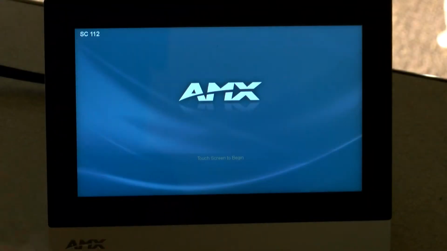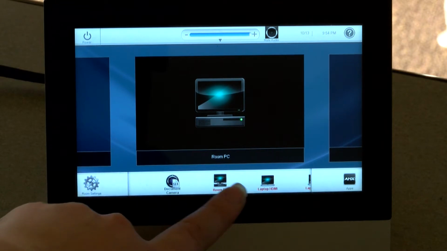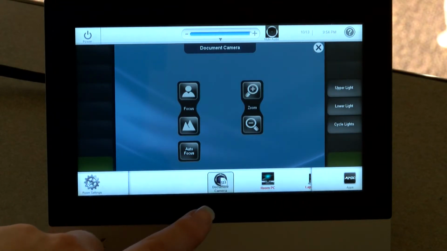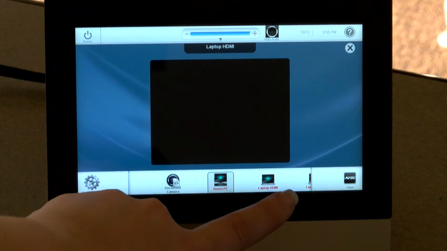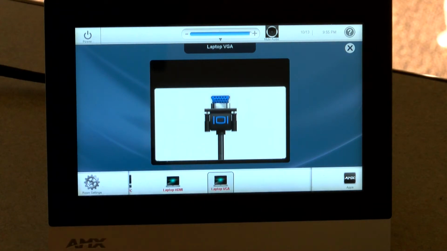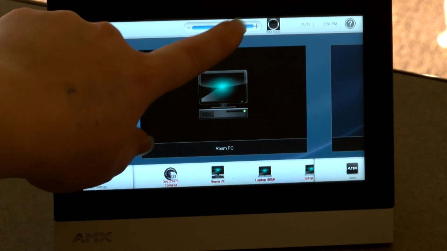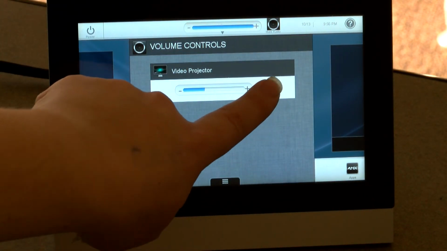Here's a touch panel which looks very different from the other ones. Instead of saying turn system on, you touch the screen to begin. And then here you can scroll through your different sources, such as document camera, or room PC, laptop HDMI, and laptop VGA. You can also adjust your volume up at the top, or you can mute it.